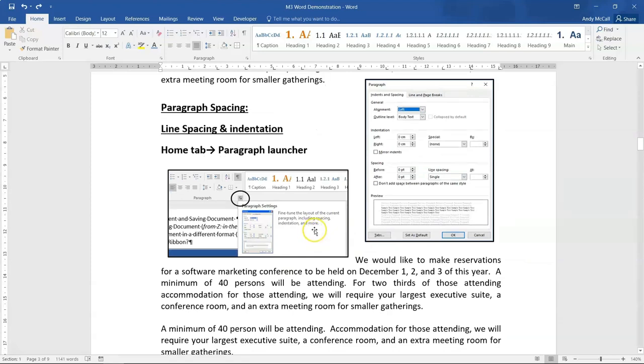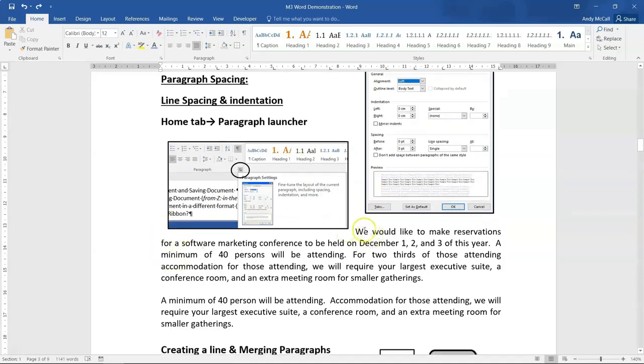Next, we've got paragraph spacing. Really handy tool which allows us to change the distance between paragraphs on your document. You'll see we've got a set of paragraphs as an example just there. We're going to use those for what we're going to demonstrate.